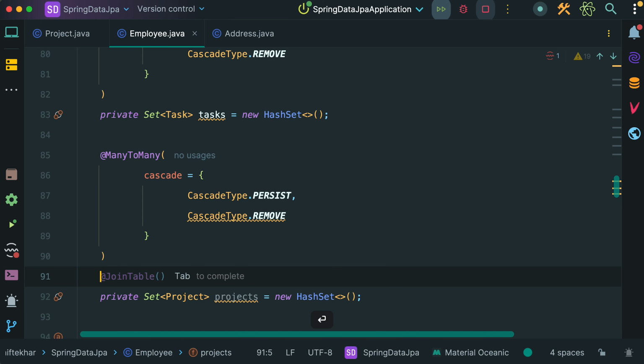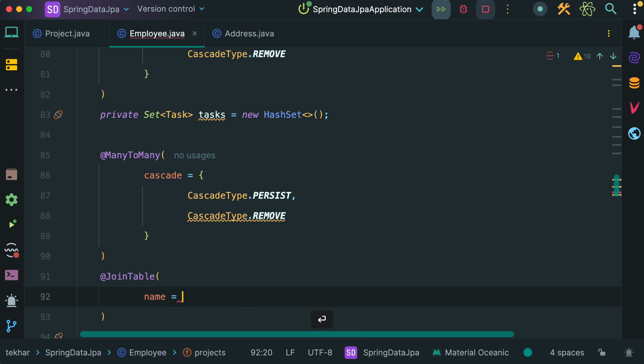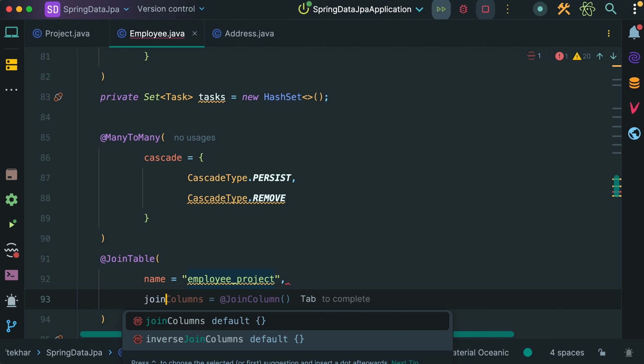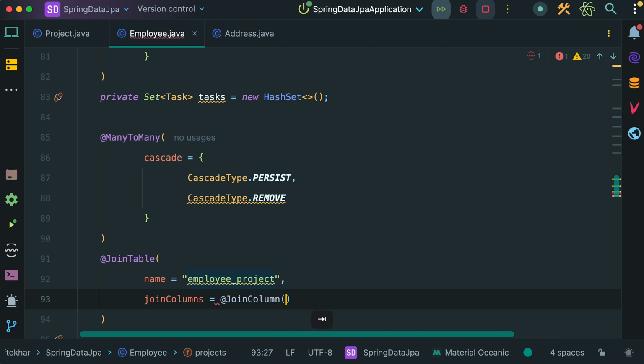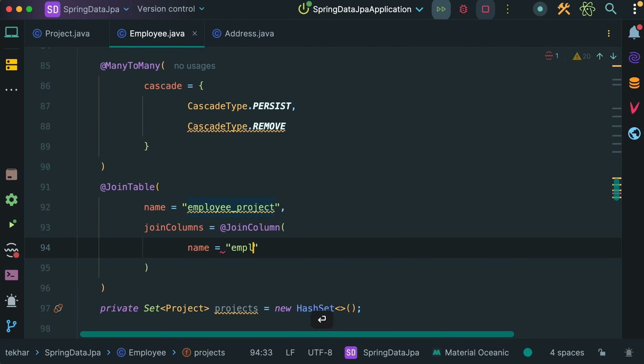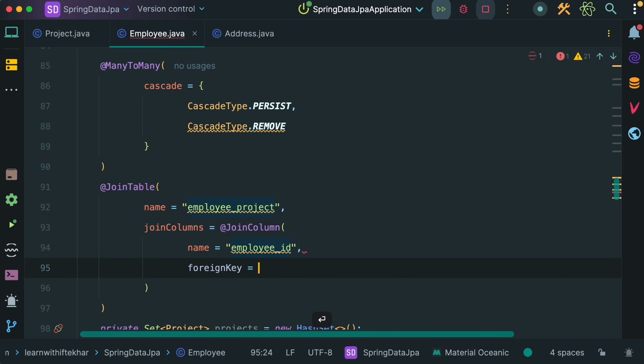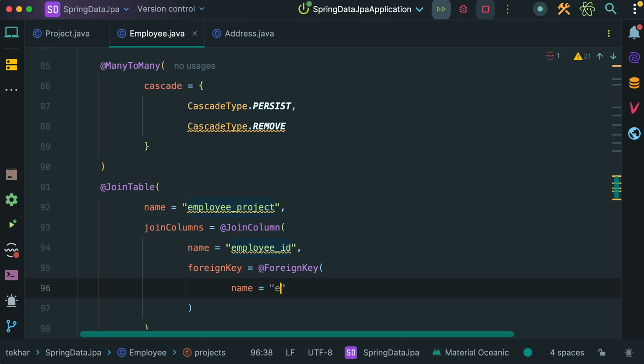Now, add the @JoinTable annotation to define the bridge table. Name the intermediate table employee_project. Use @JoinColumn to define the foreign key for the employee side. Set the column name to employee_ID. Add a foreign key constraint named employee_project_employee_ID_fk.